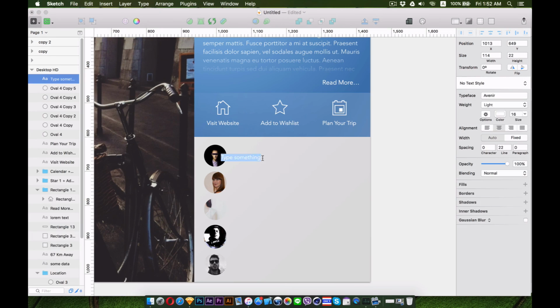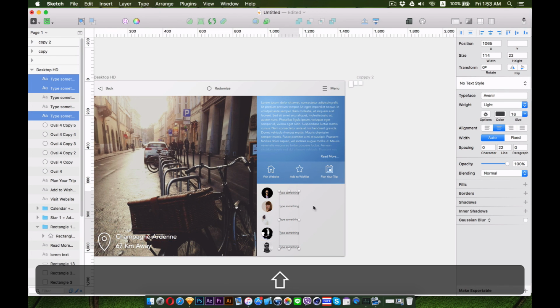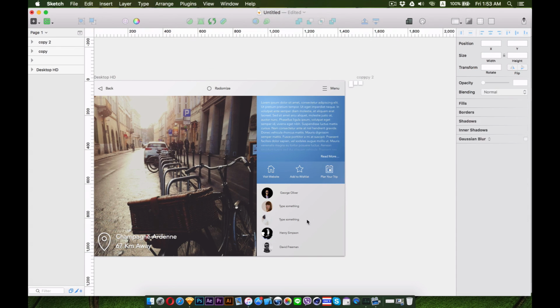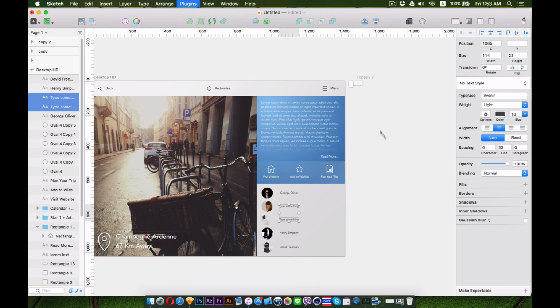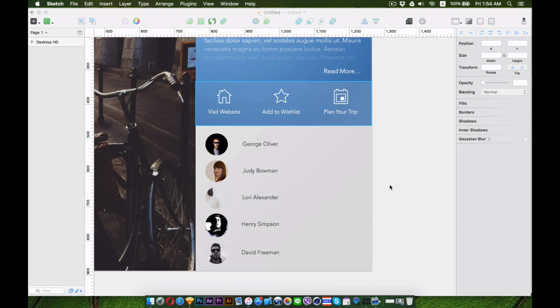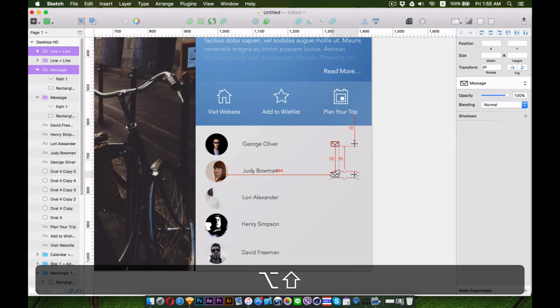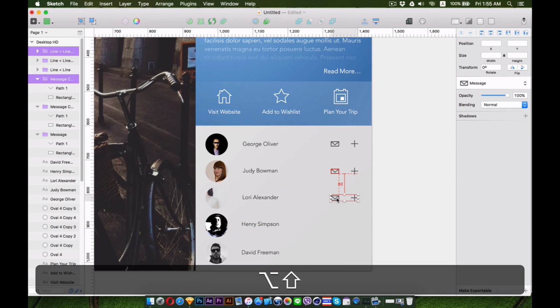And then for their names, we can do the same thing by choosing Persona and Names and choosing male or female. It saves you a lot of time without having to think a lot. And for these buttons, I'm going to copy and paste from my previous project.